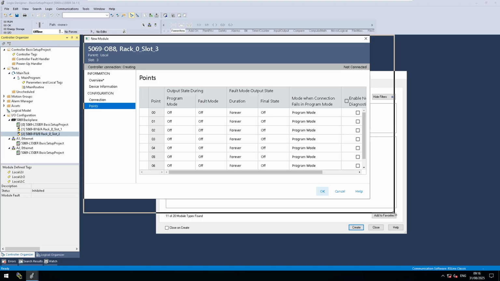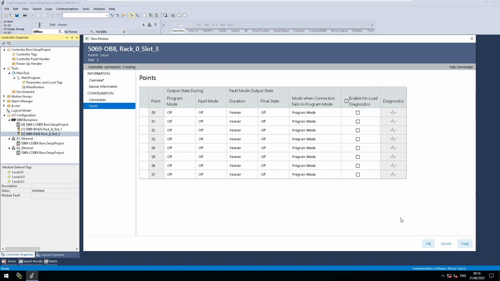So for here, you've got different modes. If the PLC was to fault or go into failure, you can select what you want your output to do. So if you had something that needed to be failed in a safe manner, you might want to hold one of the outputs on. And same for program mode. This is where you'd set that. But I'm just going to leave this how it is currently.